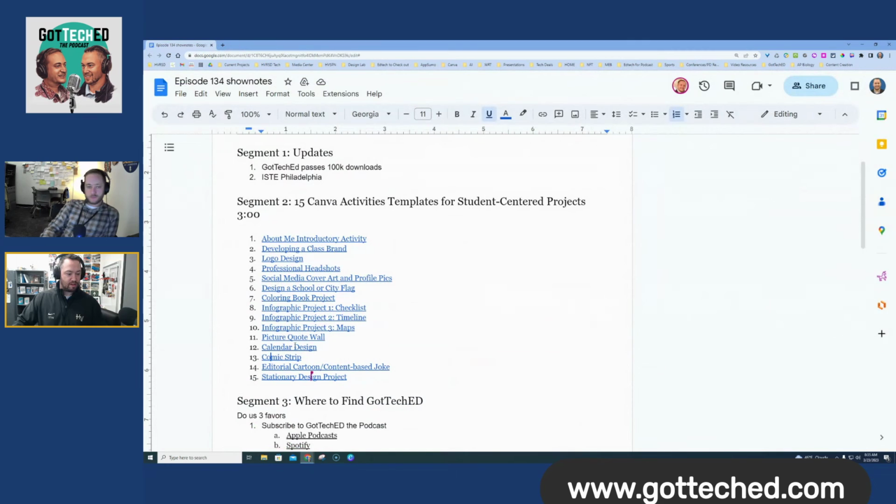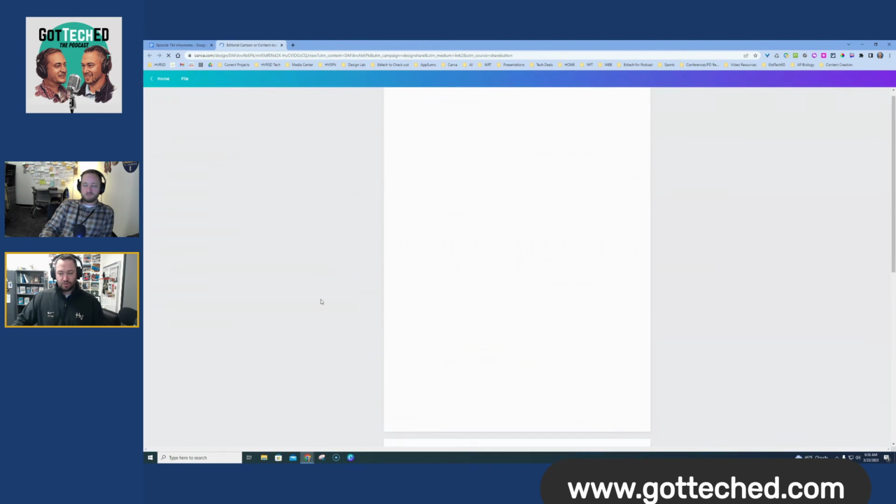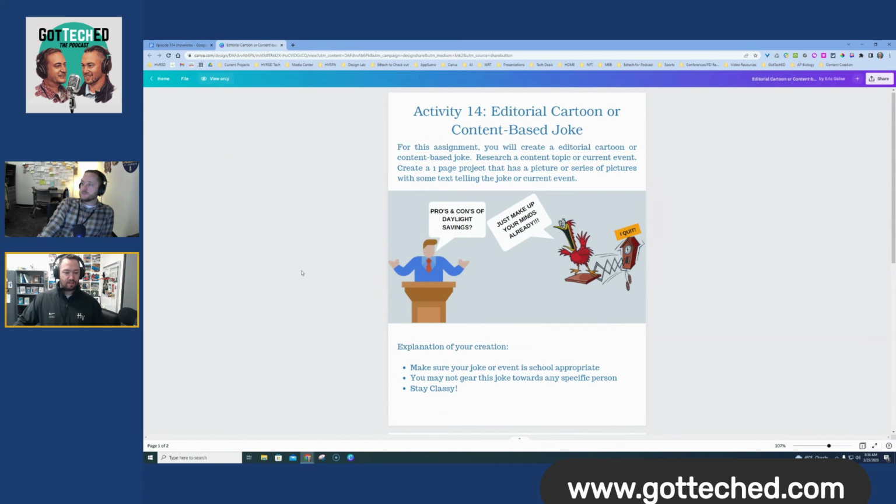So that's the comics. I know we have two more. I'll take this next one as well. If we wanted to do an editorial cartoon, I try to stay away from political cartoons, but an editorial cartoon or a content-based joke, you could do this. So pros and cons of daylight savings. This is like an official townsperson, politician, whatever. And this is a cuckoo bird coming out of a cuckoo clock. Just make up your minds already, because we've tried to pass this so many times.